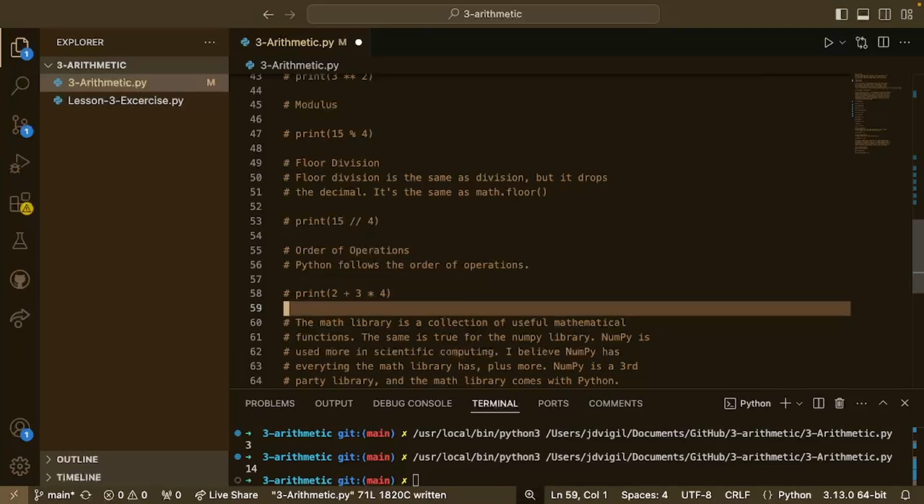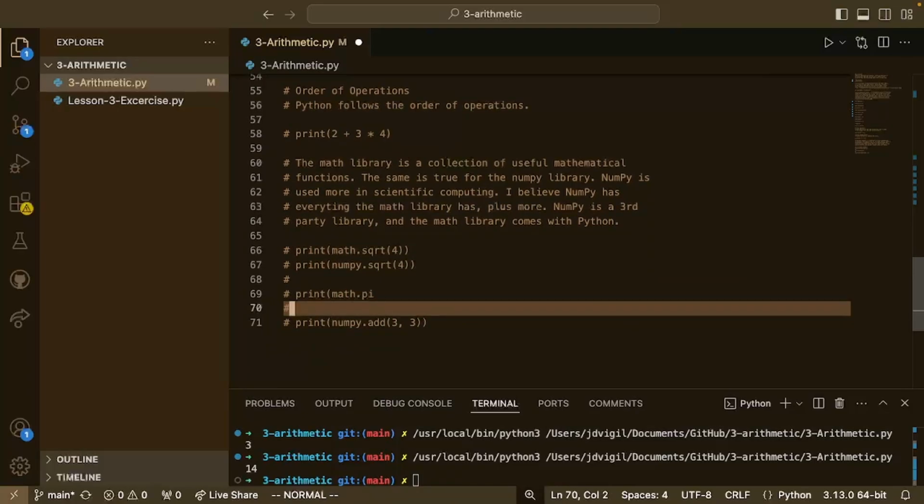All right, so the math library is a collection of useful mathematical functions. The same is true for the NumPy library. NumPy is used more in scientific computing. I believe NumPy has everything the math library has, plus more. The thing is, NumPy is a third-party library, and the math library comes with Python, so that might be something you have to consider when creating your code, is if you want to be able to support it natively, or if you want users to have to download an additional library to go with it.